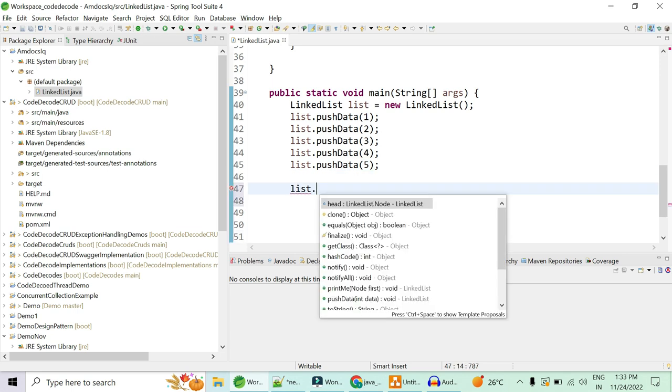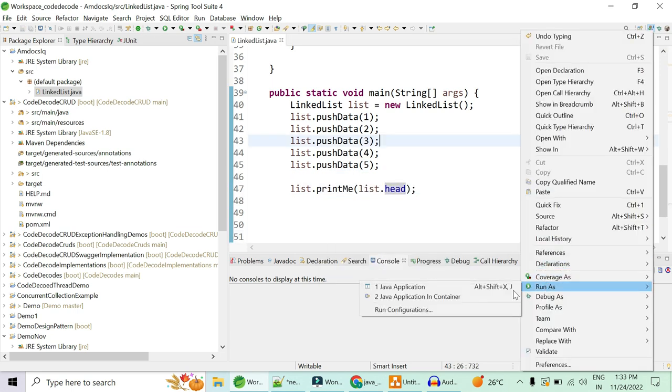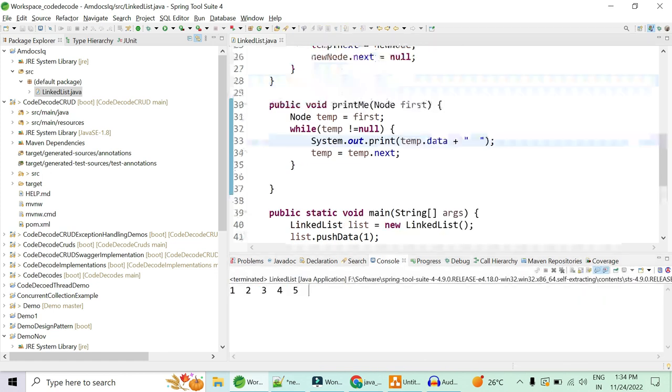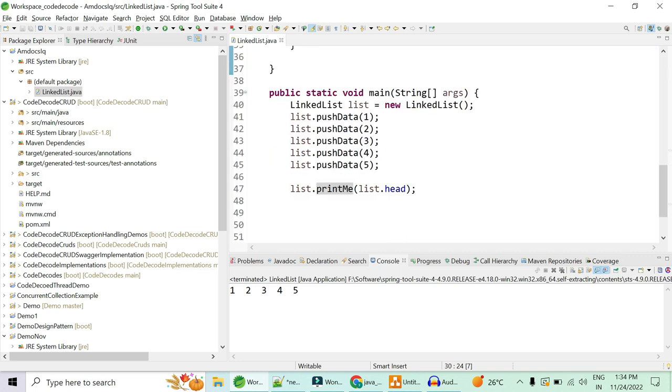And here, let's try to print with head. Let's try to run it. Since it is coming in the next line, let's remove ln and let's print with a space. So 1, 2, 3, 4, 5 is our linked list right now. Great. We are able to push the data and print it perfectly fine.